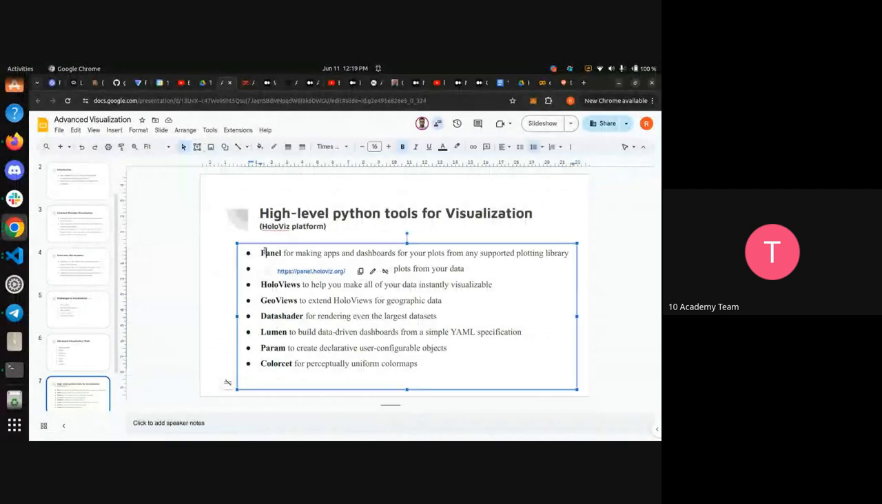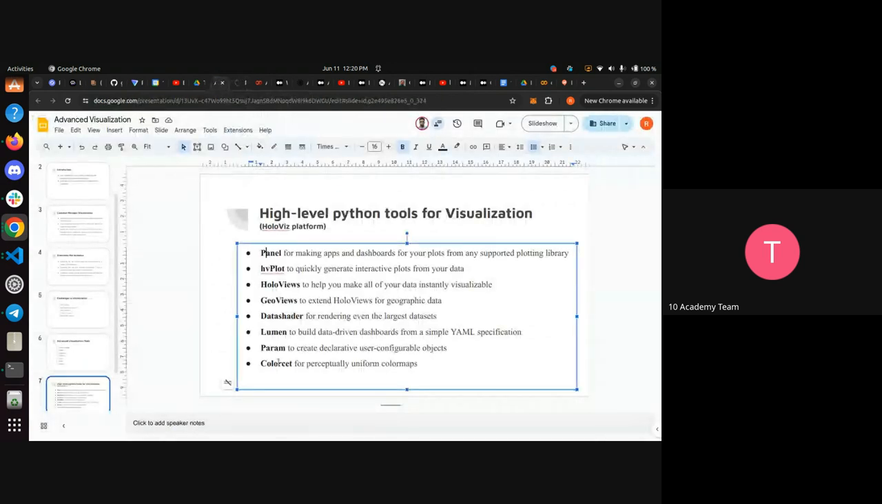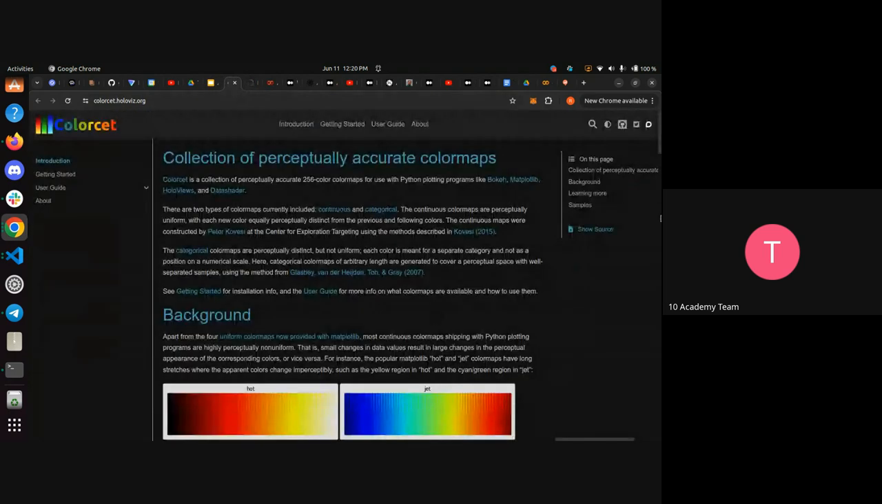You can see here that each one of them has a link which you can refer to. So the Holoviz platform is the one that I just told you about. They provide all these services which you can access. So maybe you can see the Holoviz panel, the panel tool. My internet is a bit weak today, but let's see. In the meantime, we can see that.